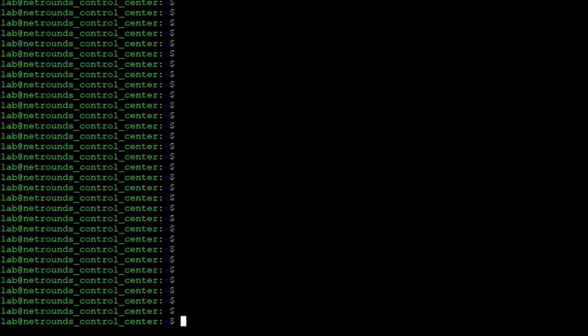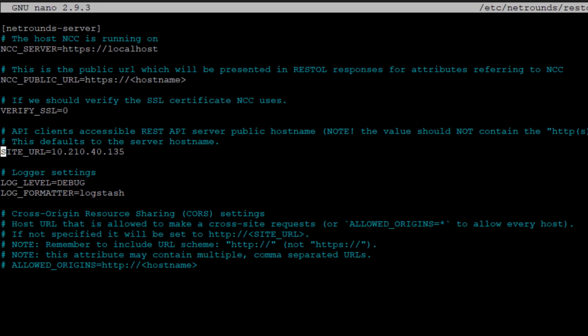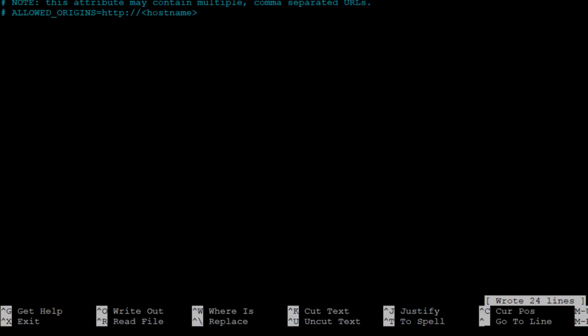All right, so here is the Control Center CLI, and the file we need to edit. Go sudo nano /etc/netrounds/restl.conf. You can see in here the site URL is set to that incorrect address. And so we need to change that to the correct address, save that file.